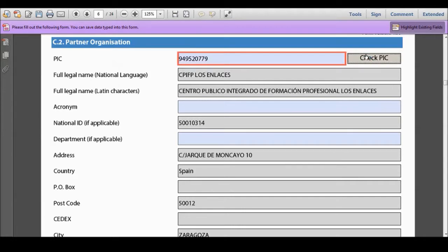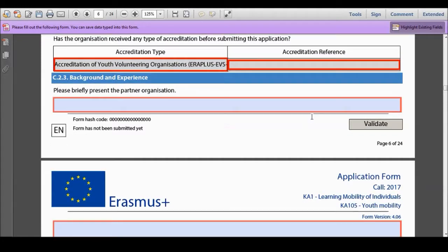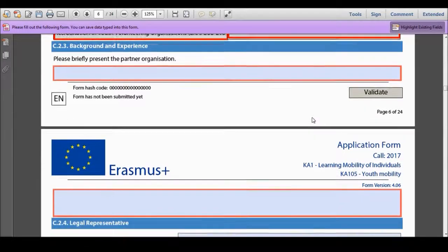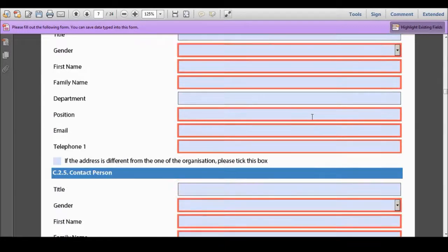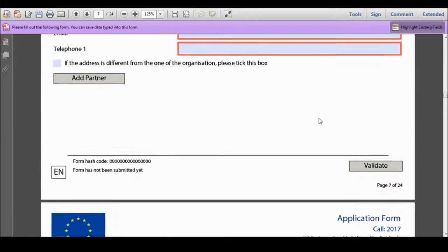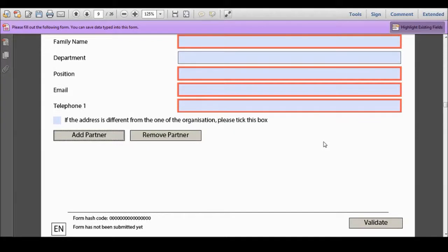And we are doing this so at a later stage we can exemplify how you will input the activities details and also how to do the budget. So as you can see, you had the same sections. Asks about accreditation, background of experience, and contact persons. And I will add another partner quickly. So you would have 3 partners.